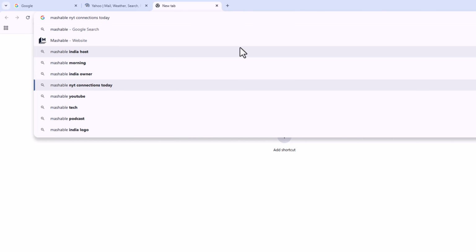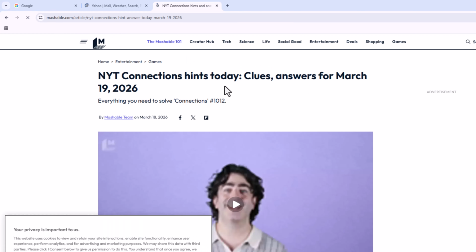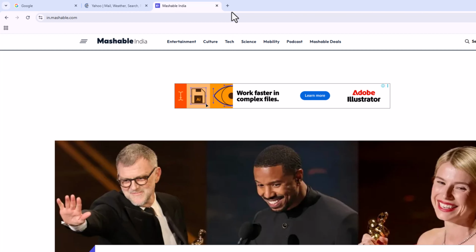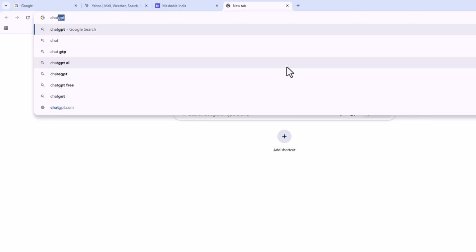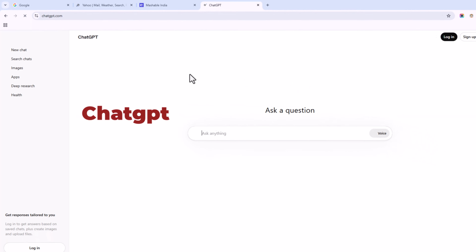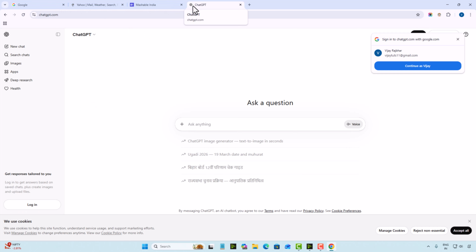Here you will see the Mashable website. I want this website as a bookmark, and some other websites I'm also opening here and bookmarking. For example, this is the AI website ChatGPT, right? So I want to bookmark these three websites over here.